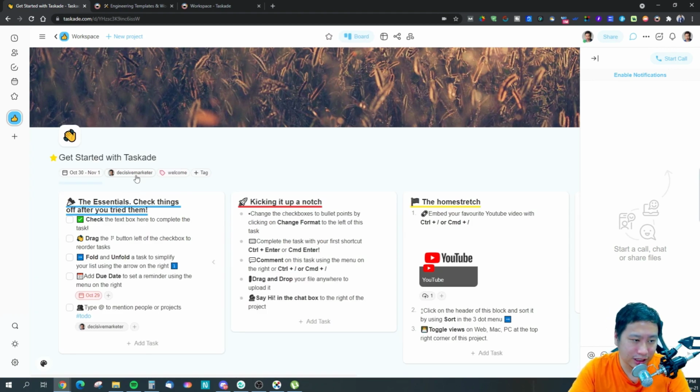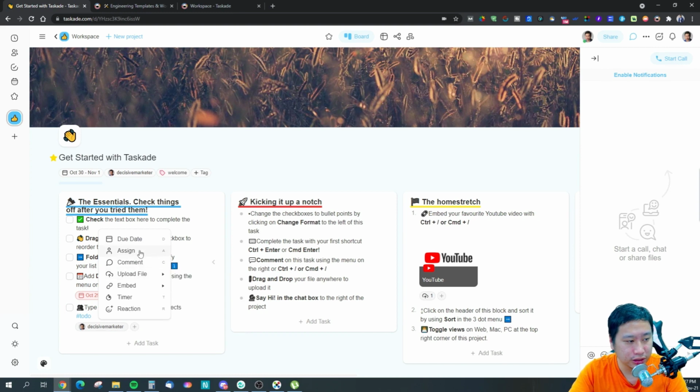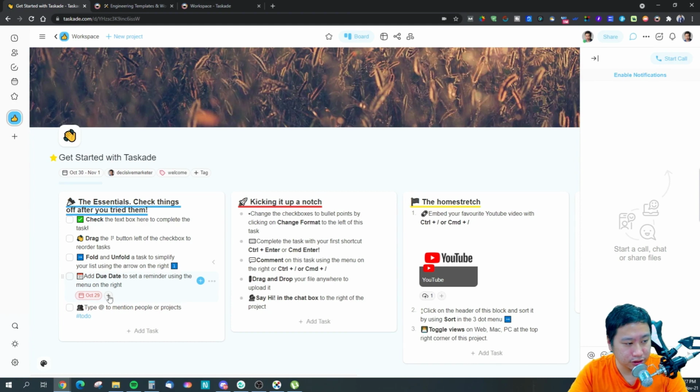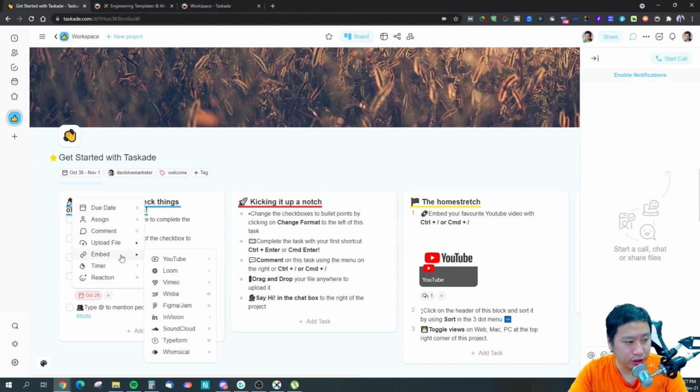You can assign people to the project, okay, but the individual tasks right here, you've got to tag them. So that's kind of how it works, right? You assign them based on the task itself, right? So it seems like that's how it works. You can upload files. You can even put a timer right here. You can embed a bunch of stuff here.